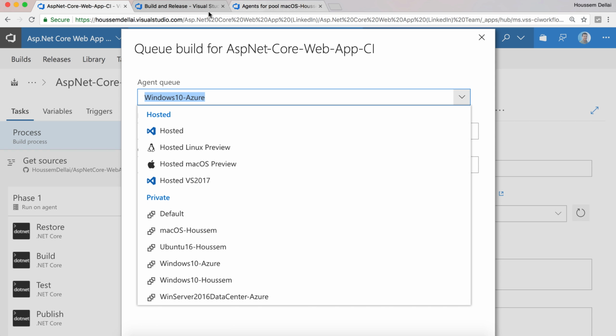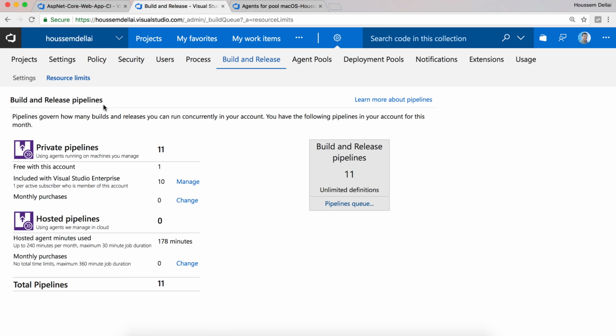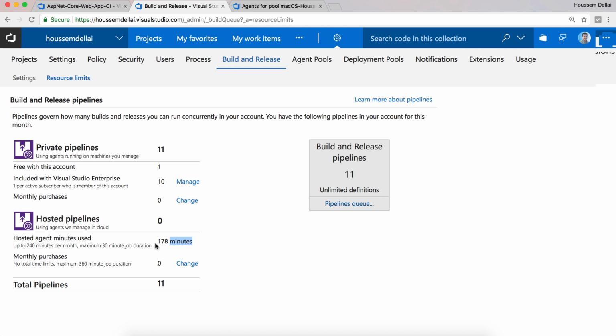So I can see how much we use from those 4 hours if we go to agent pools. And here we go to resource limits, then we can see that it specifies that we have only 240 minutes per month, and until now I have used 178 minutes. If I go beyond that limit, then I have two options: either buy an agent from Azure or create my own agent. In this video I show you how to create your own agent, which is the free option.